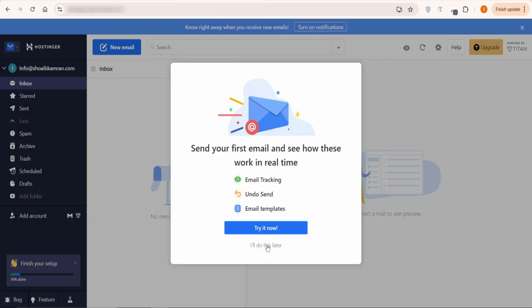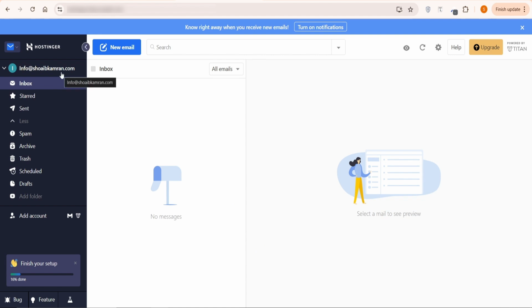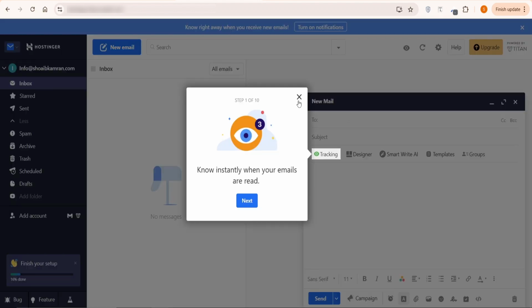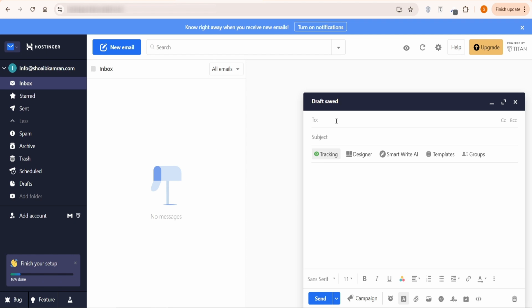So here we have the fresh email account. We have the inbox here. If we want to send an email to someone, we'll go to here. Just type the email here, subject, and send. Click on send. So that was so simple.